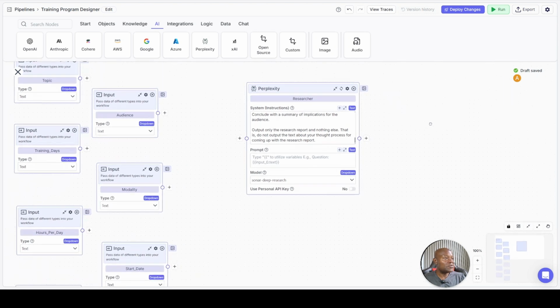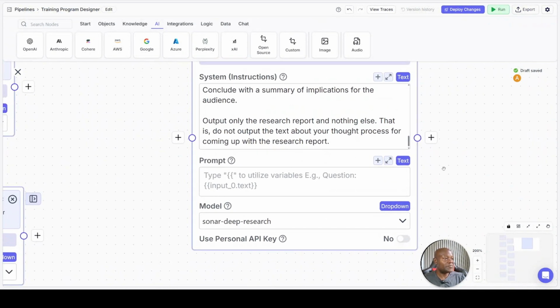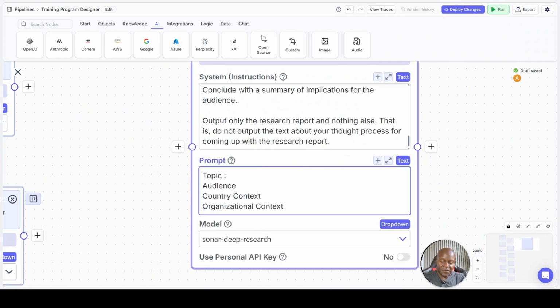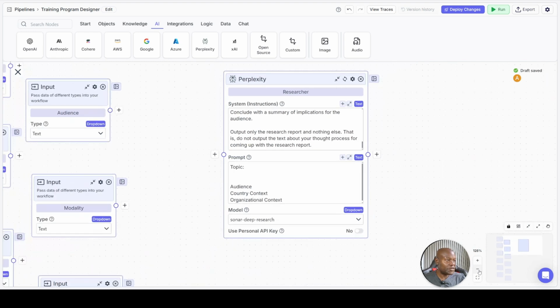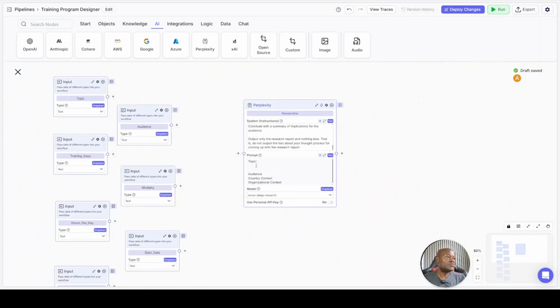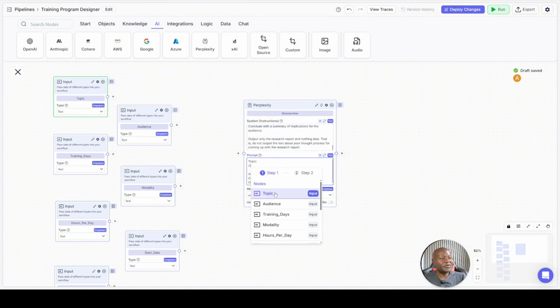Okay, so Sonar Deep Research, we said the topic is one of the things we shall be having. We have the audience, we will have the country context. So when you're inputting a node, linking a node to another, you press double curly brackets on your keyboard, it will bring you a drop down list of the nodes that are available for you to pick from. And we said we shall pick topic, which is a text node.